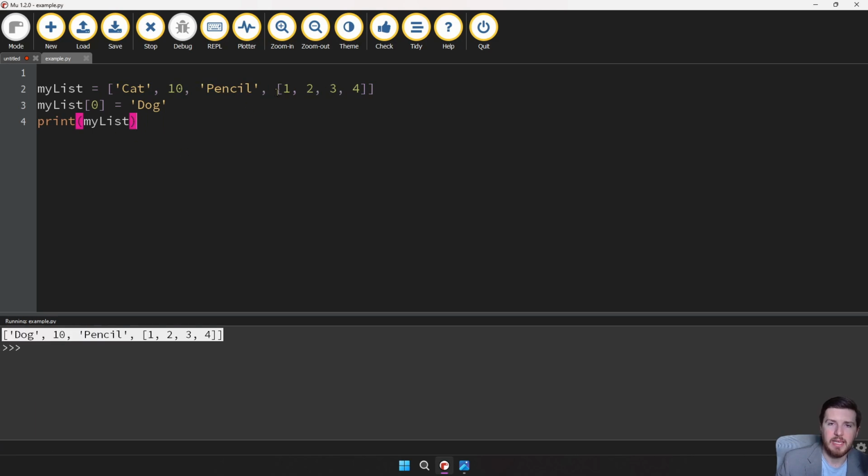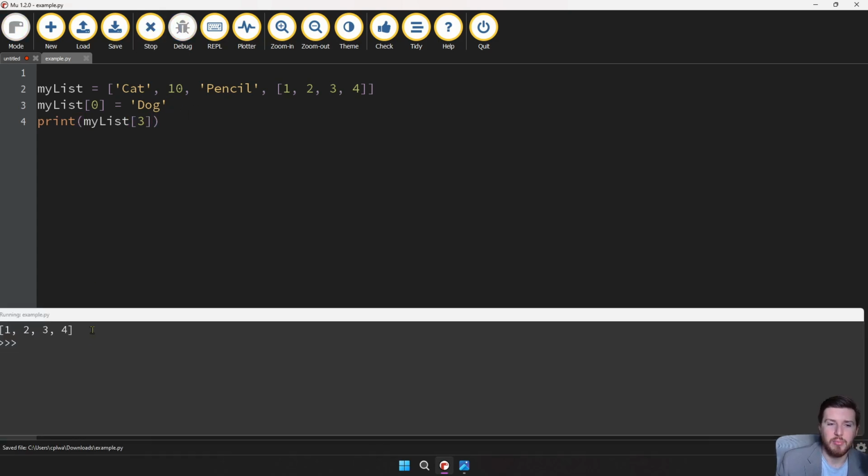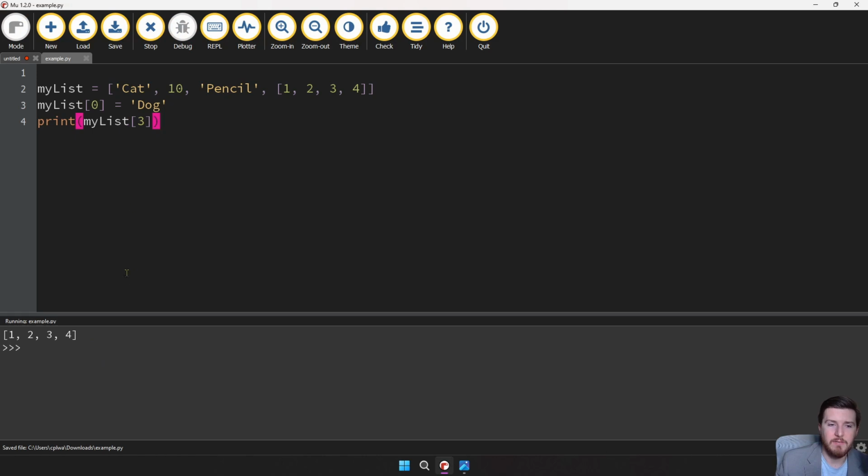But if I print my list at this index, which should be the third index, right? I tried to give you a second to think about it. Okay, it prints out that array. Now, what if I want to access the second element in that array? Well, you just type another set of square brackets and type in the index of the element you want to access. So if I type in 1, that's going to be the second element, so it should be 2 there. If I print that, it prints 2.